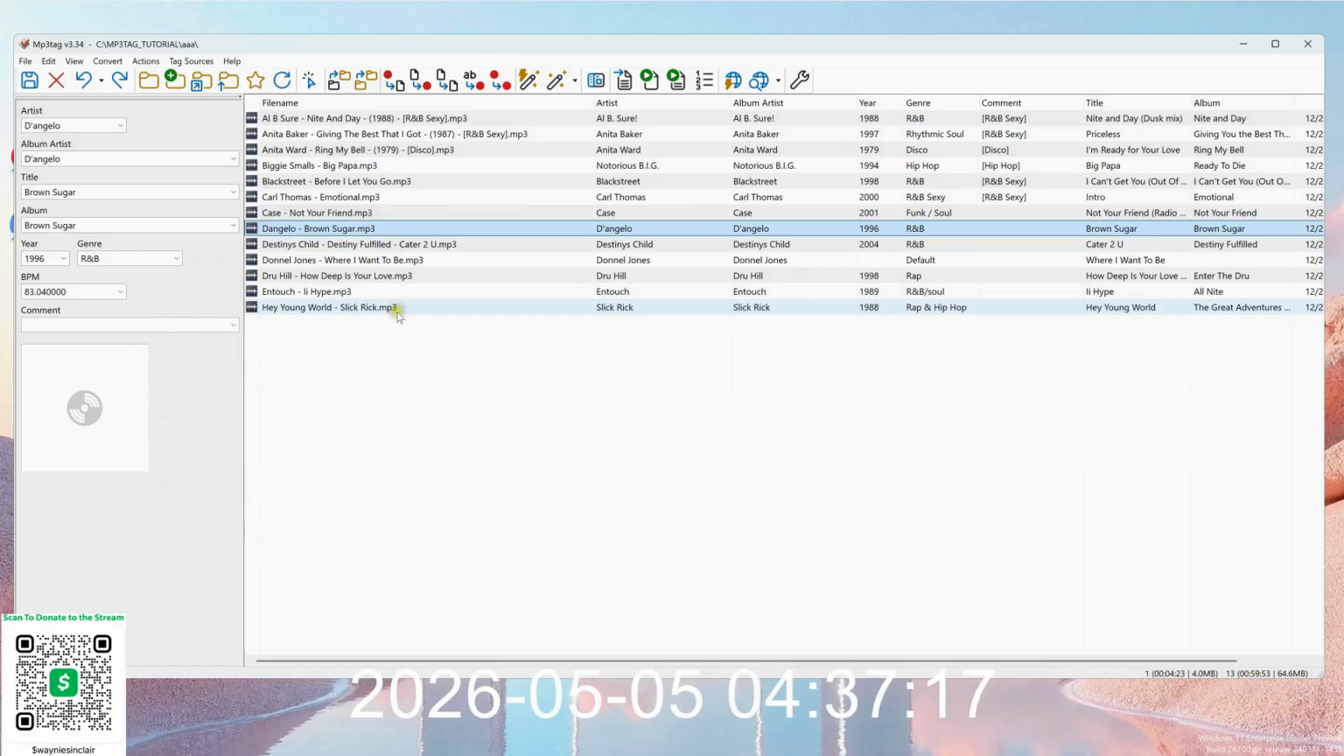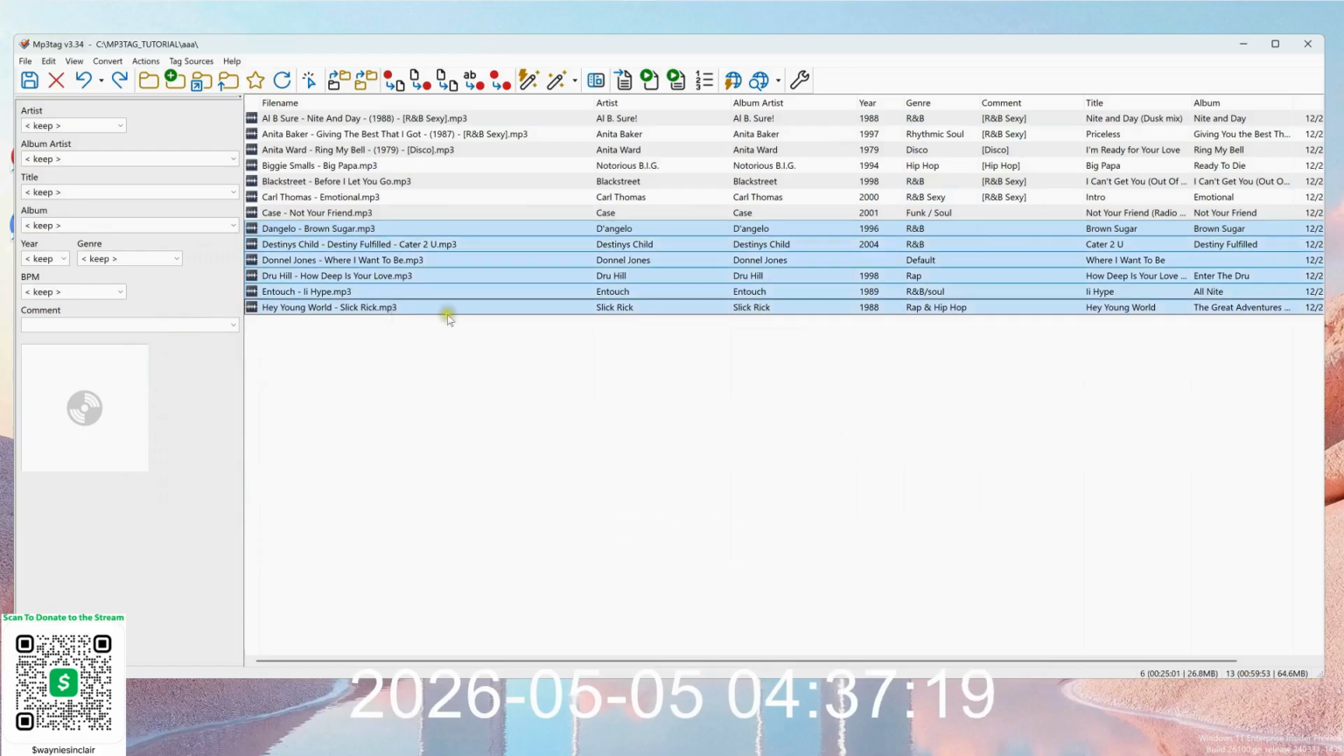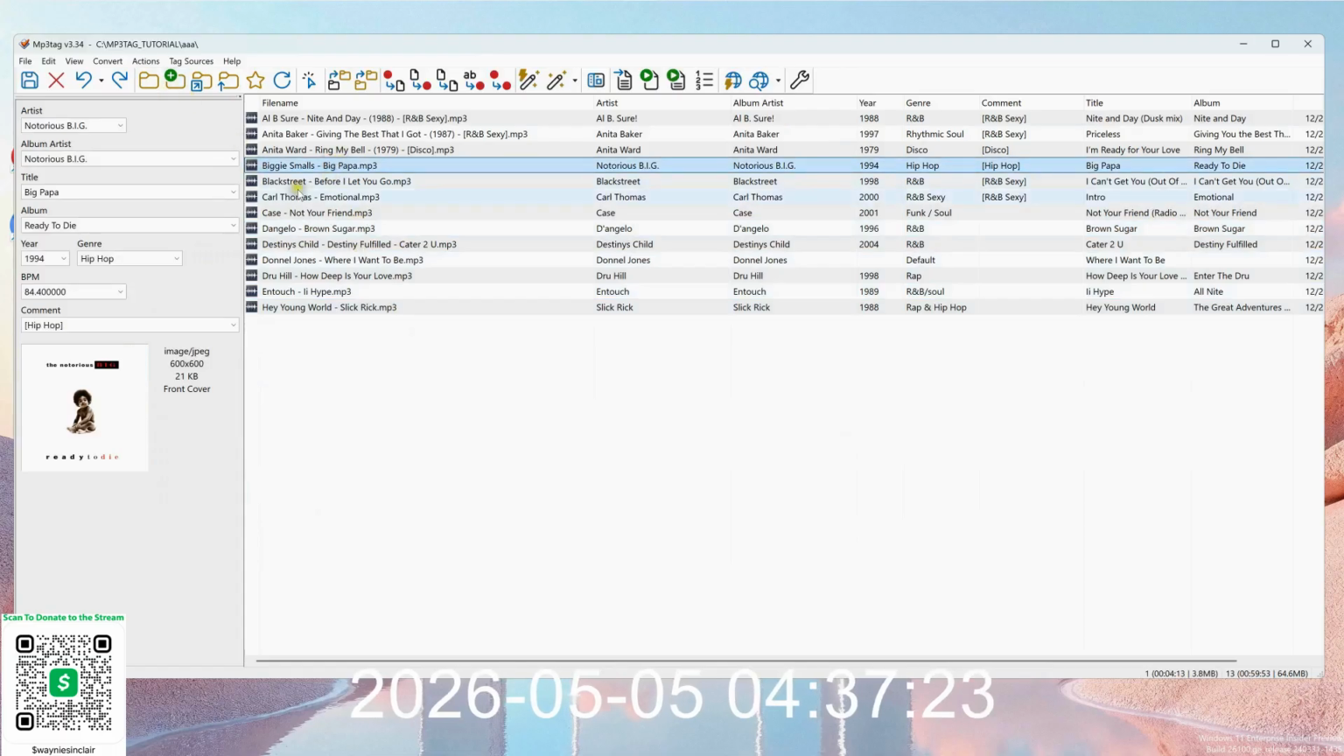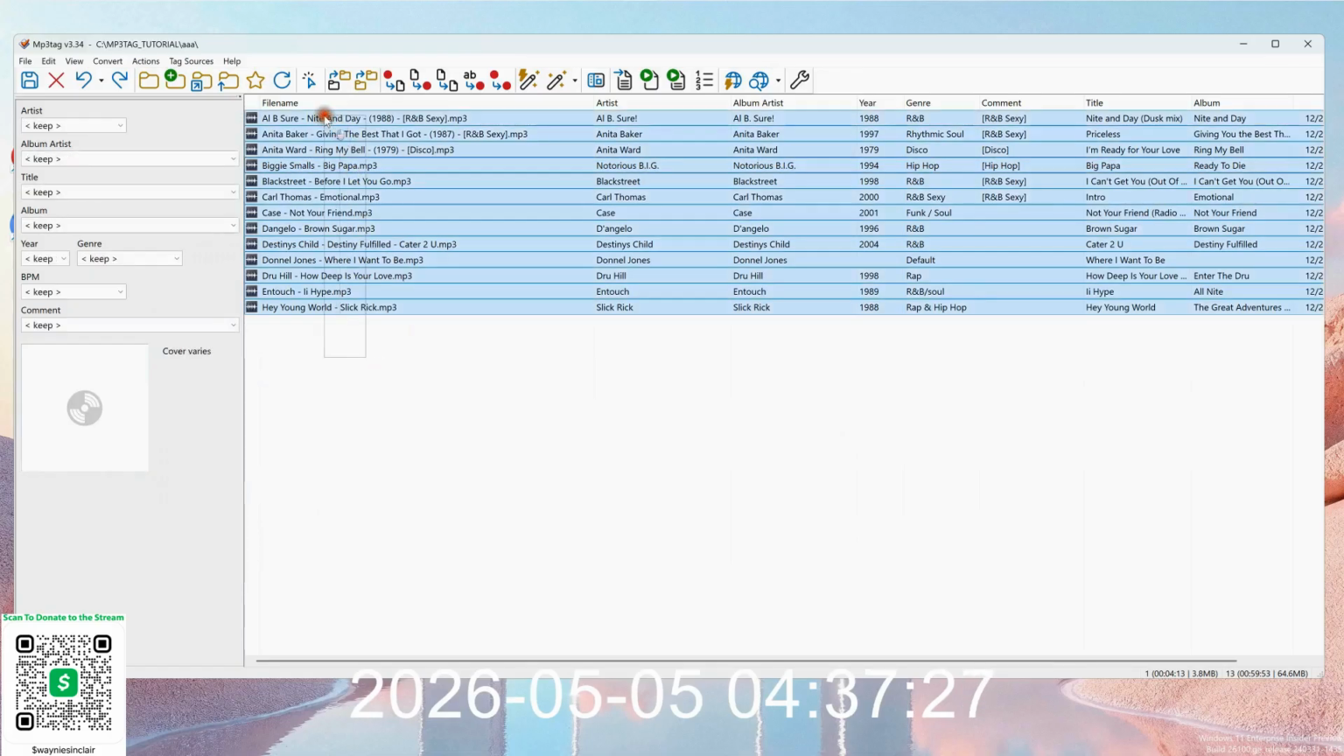Okay, so what I wanted to show you was, let's say you wanted everything to be in all caps, right? You can go here, actions, and click on actions, right?